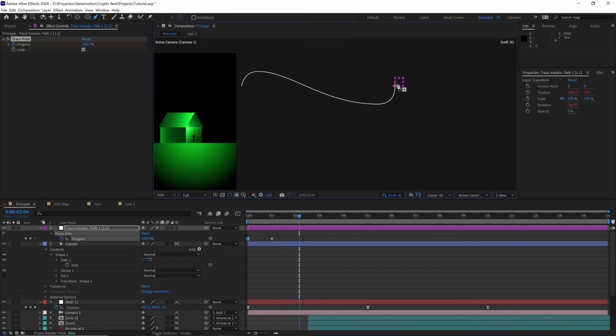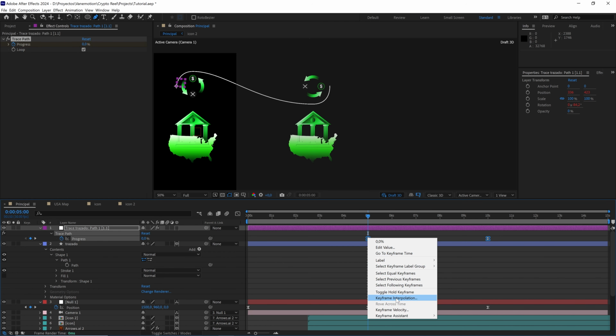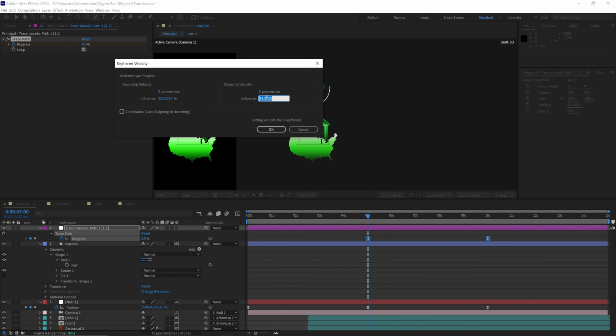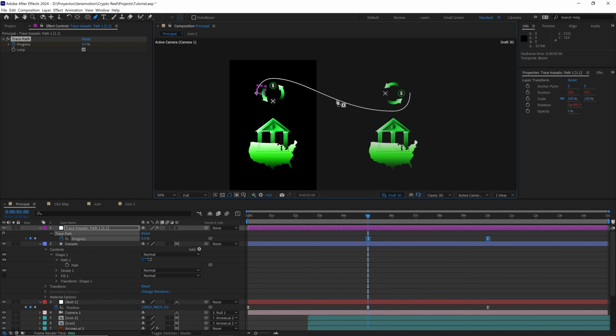But for this movement of the null to coincide with that of the camera, we have to put these keyframes right above this movement. The first one here, and the second one above this one. Now, with F9, we smooth them, and we are going to give the same influence to the handles, which is 65%. And now, if we want, we can deactivate the Draft 3D option.